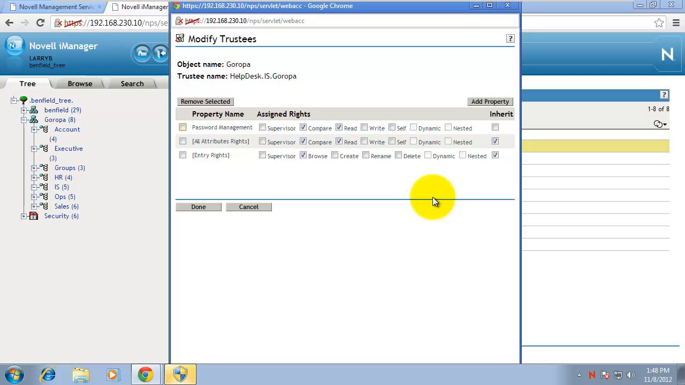Now, the thing I need to be able to do is I need to be able to write to that attribute. And I'm also going to be adding self to there as well. We don't ever do anything with dynamic or nested. We only work with these 4 rights. It's almost like read, write, erase, create, modify, and file scan. We always work with the middle ones. We don't ever work with the supervisor or with nested or dynamic.